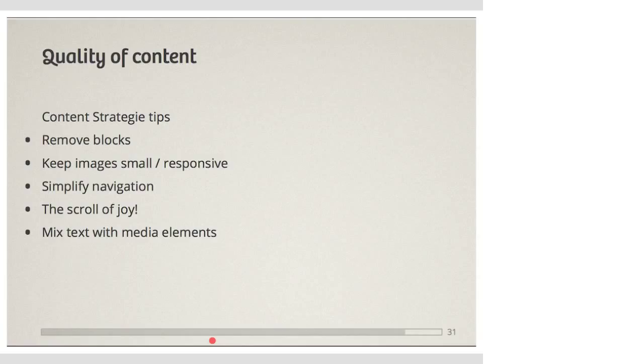Then there's, of course, the scroll of joy. Used to be called the scroll of death, but on mobile, scrolling is kind of nice, isn't it? You can swipe fast or you can swipe slowly. So I really like having lots of content in one page. There was this other presentation at the Edinburgh Moodle Moot about doing a nice forum layout where you can simply see all the forum topics, and once you click it, it opens inline on the page. It doesn't open a new page, which is really good for performance, of course.